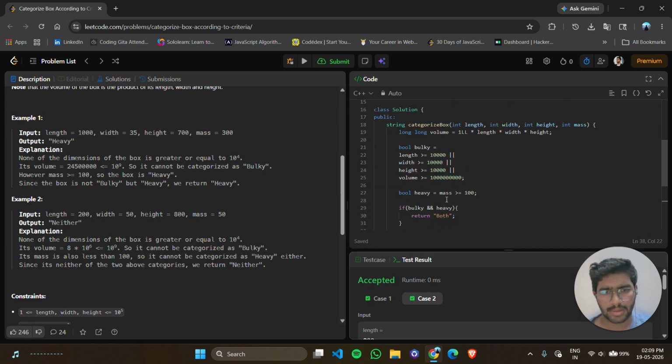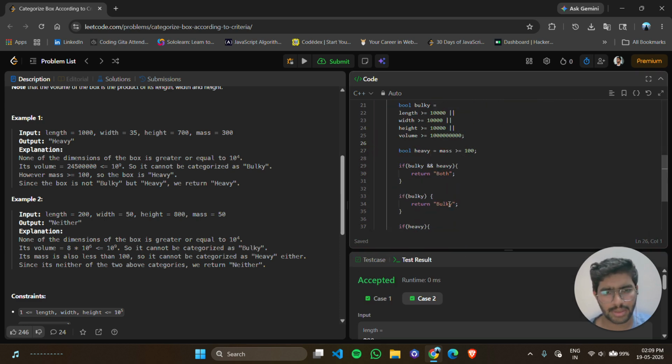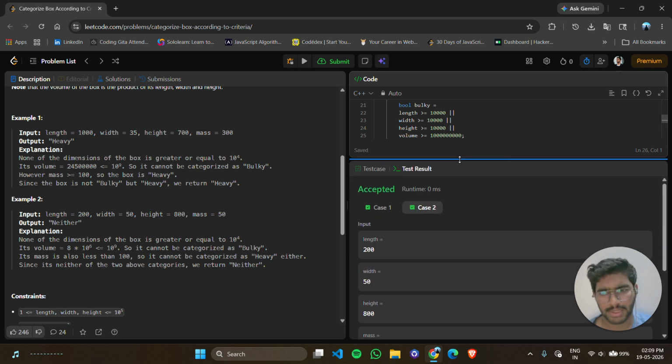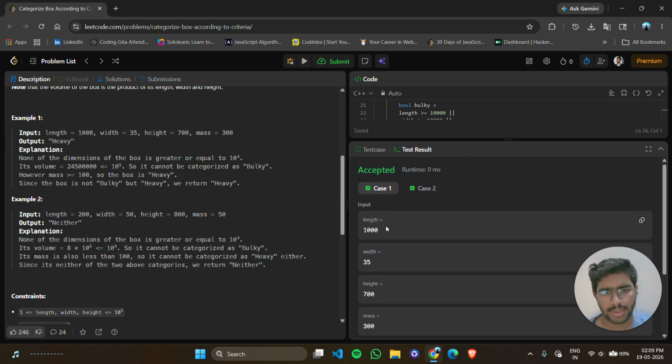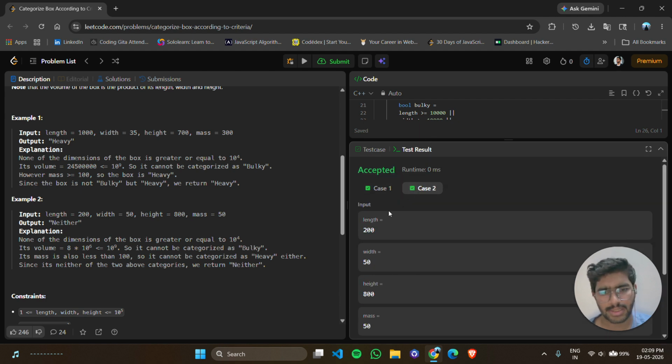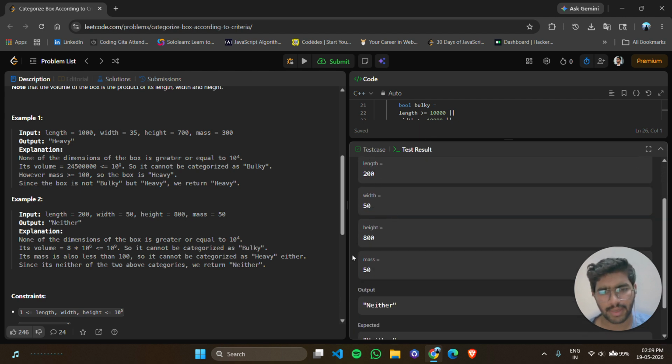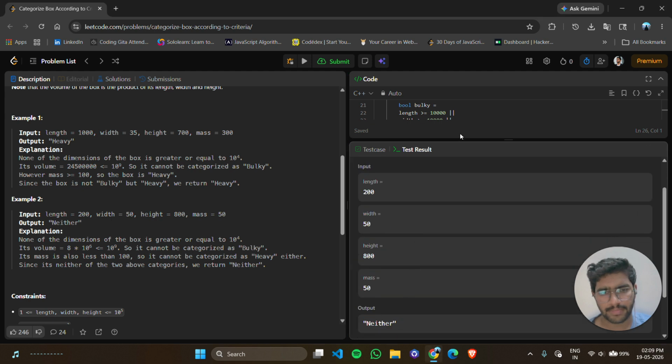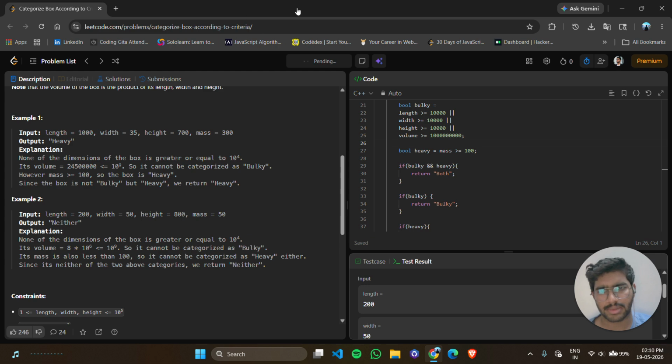We used no loop, only constant conditions, so our time complexity is O(1) and space complexity is O(1). In case 1, length 1000 with width 35 and height 700 with mass greater than 100 gives heavy as expected. In case 2, length 200 with width 550, height 850 gives neither. So let's quickly submit this.